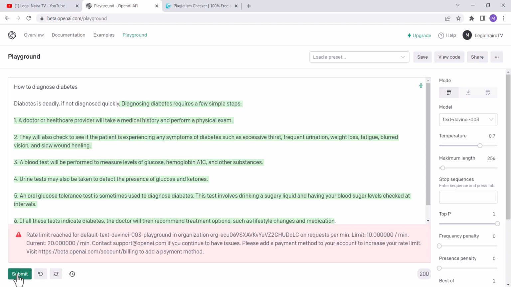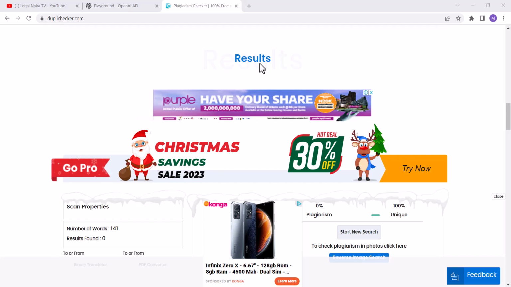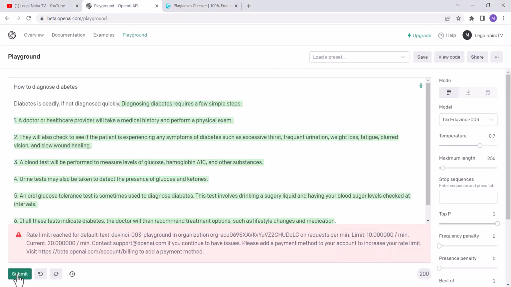For example, if you copy this first one and you tell the app to write about a doctor or a healthcare provider who will take a medical history and perform a physical exam, it will give you content for each of them. But we don't want this video to be too long. We'll just copy only the simple steps it has given us and then we'll use it in our book.